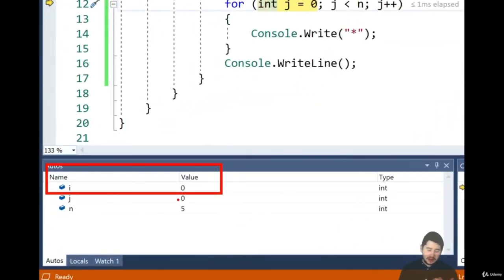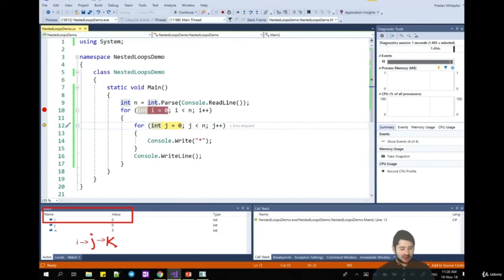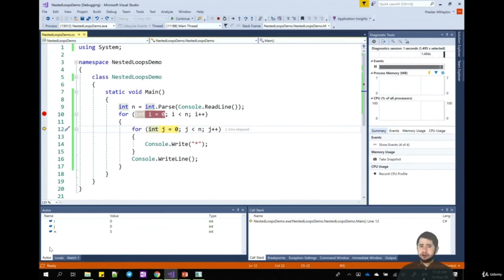By the way, a common convention if you use nested loops is to use the identifier i for the outermost loop, j for the inner loop, and k afterwards. K is for the second nested loop. So if I had another nested loop inside my nested loop, it would have the identifier k. That's just something to have in mind. And if that distracts you, don't worry, I will change them soon because I don't like them either.